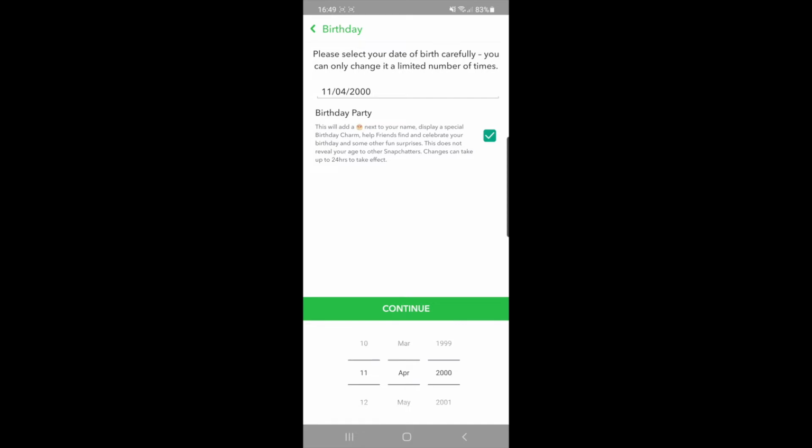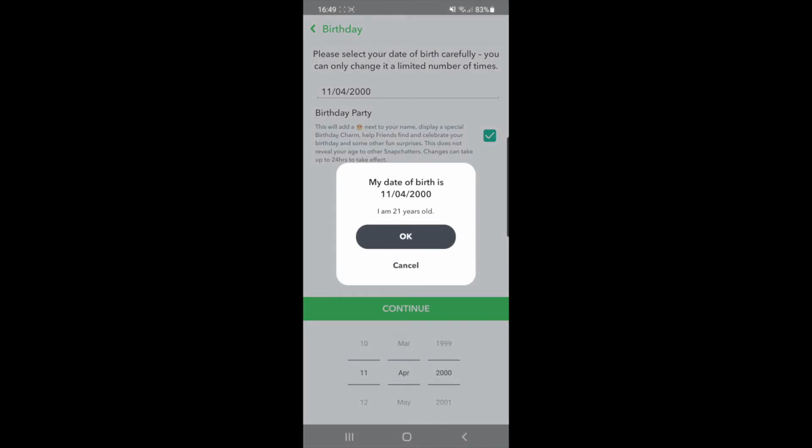But please bear in mind, guys, that you can only change this a limited number of times. So if you're happy with this, what you can do is click on the continue button. Once you click on continue, you can review your age here, and if you are happy, you can click on OK. And then what that will do is it will change your age on your Snapchat account.